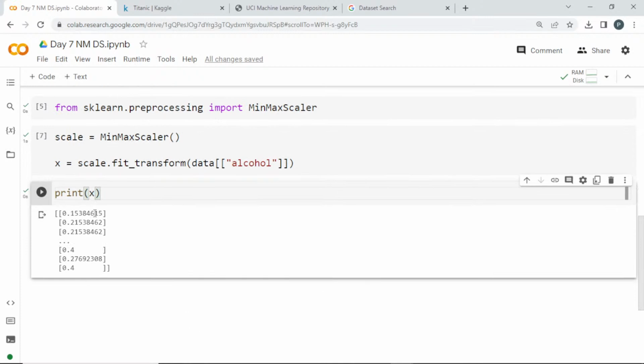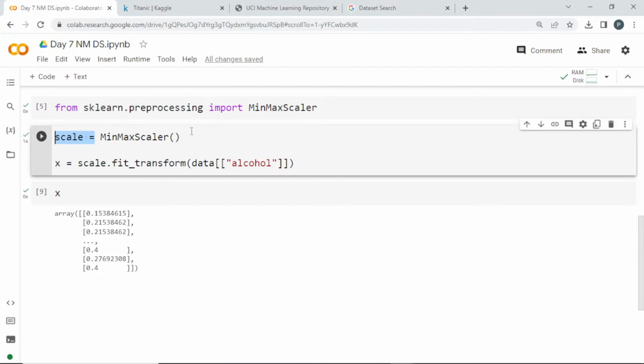Okay, and see here, all these things will be scaled in between the range 0 to 1. It will be between 0 to 1, so the maximum value can be 1 and the minimum value will be 0. So that's what this MinMaxScaler will do.